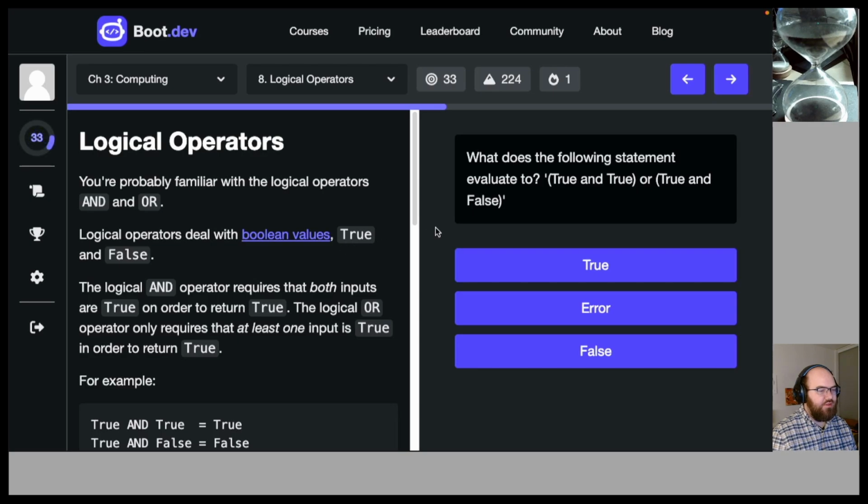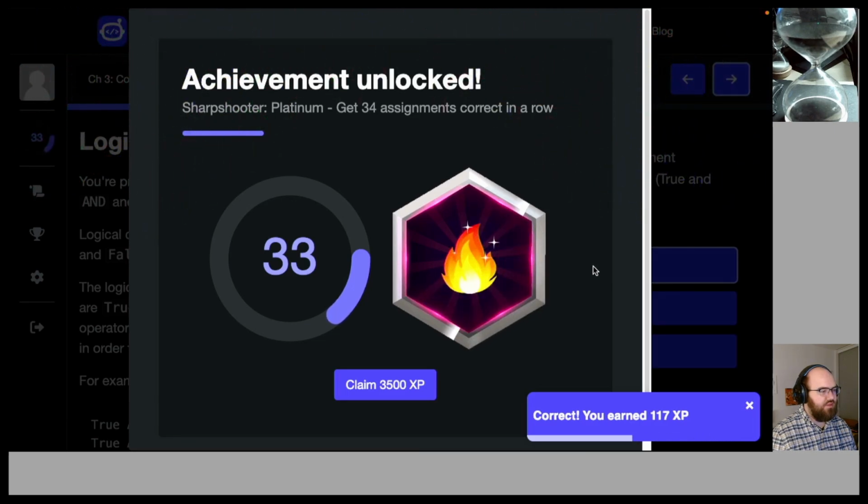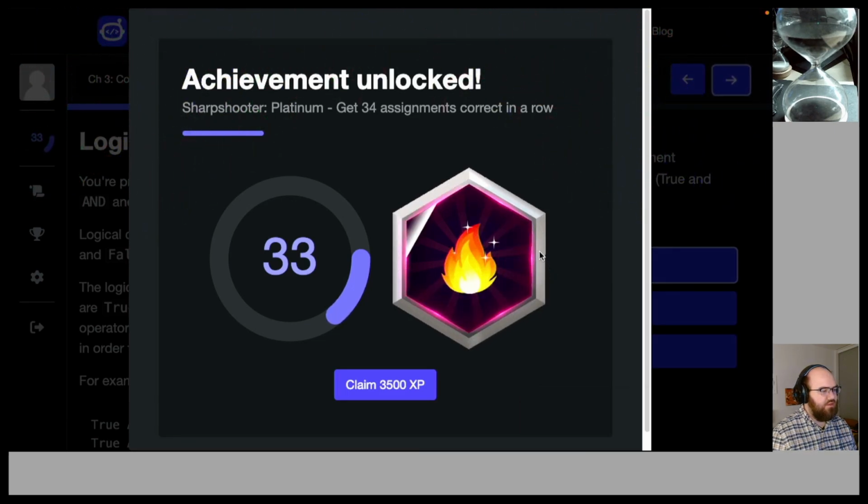What does the following statement evaluate to? True and true, that much is true. Or, well, because of short circuit evaluation, I already know it's going to be true as the final result. But let's keep looking at this. True and false is false, but true or false is true, so it's true. Sharpshooter Platinum, cool.